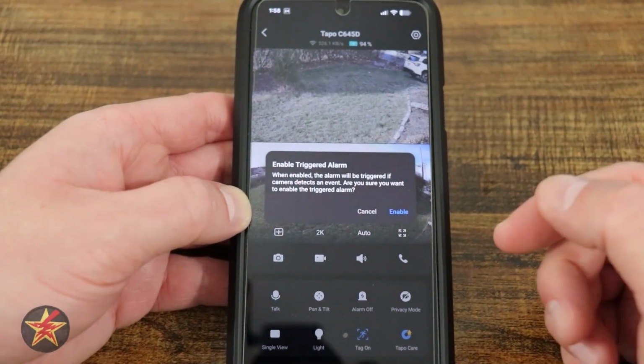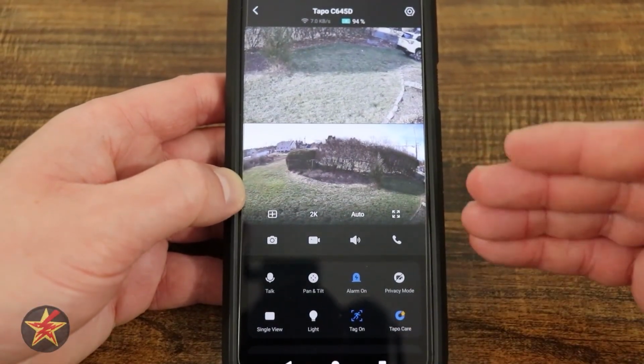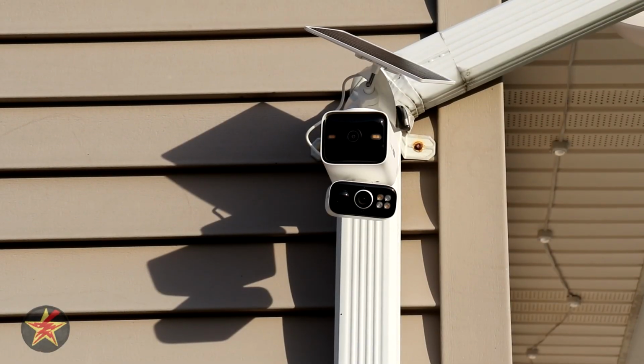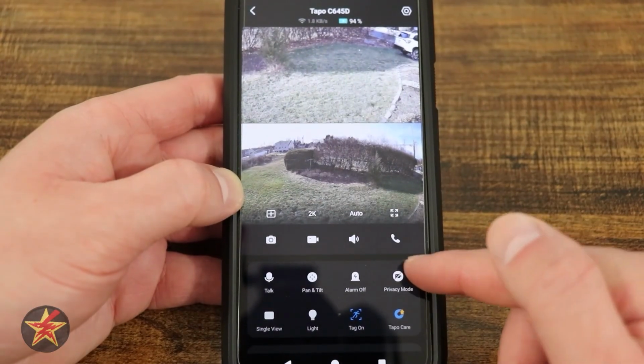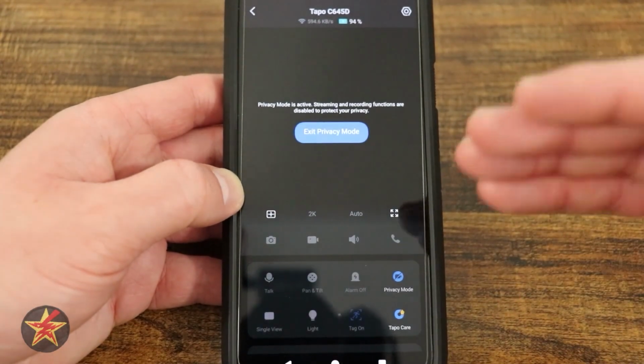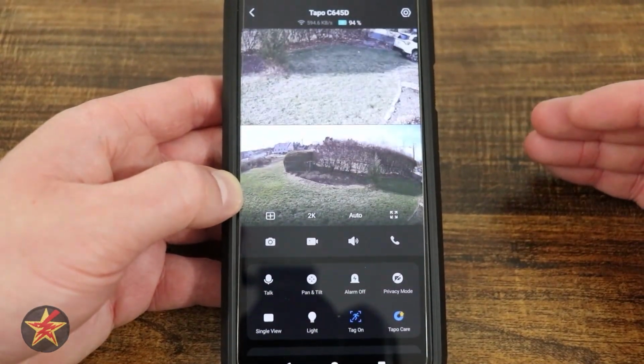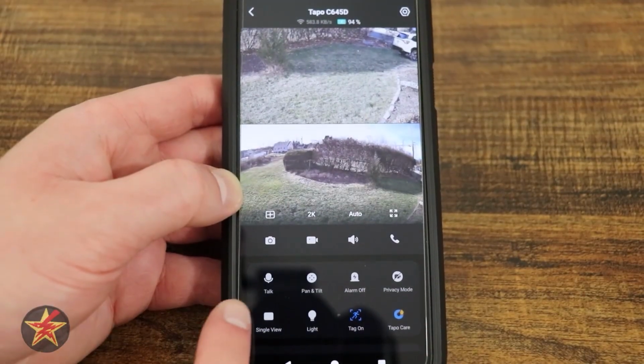To the right of that, we have our alarm. This is alarm on or off. This will actually set the alarm up to be triggered with movement. Sounds like this when it happens. To the right of that, we have privacy mode. Selecting privacy mode turns the cameras off completely so you can't view anything from the live feed and nothing will be recorded.